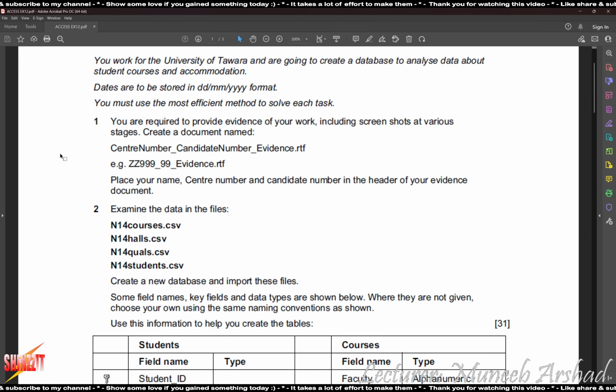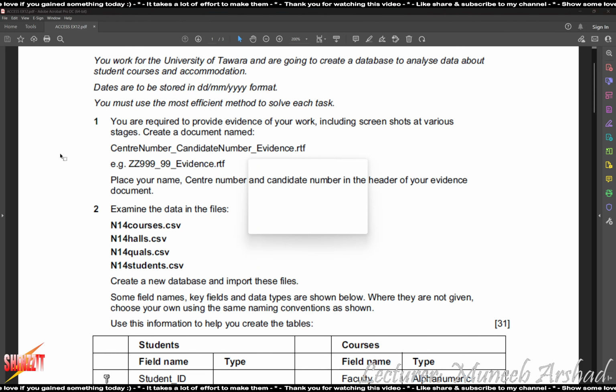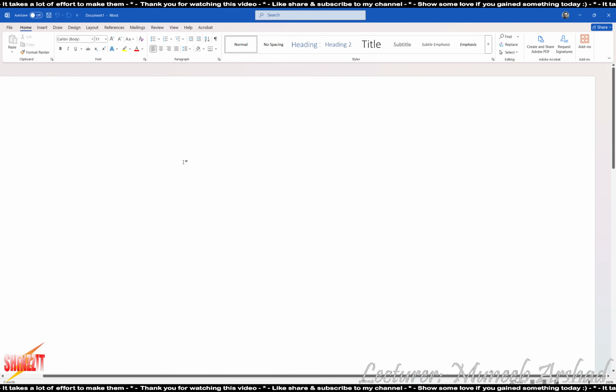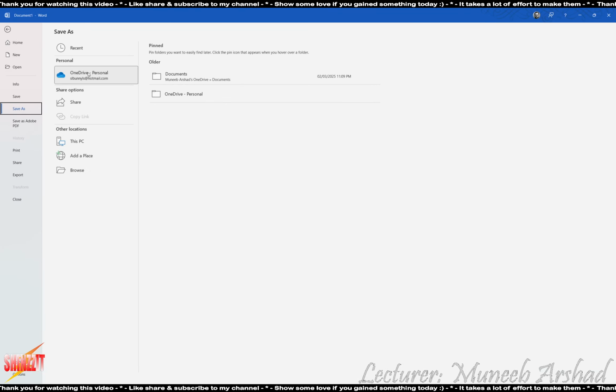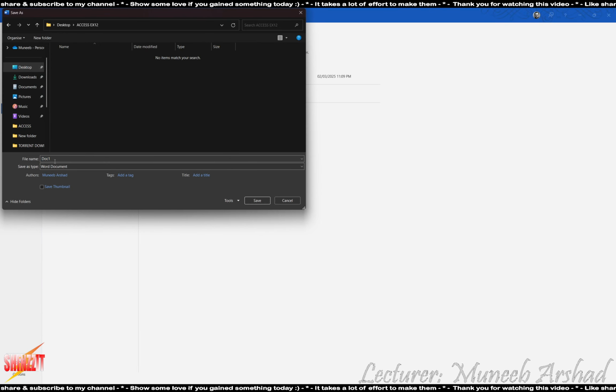The point number one is about creating the evidence document, which is going to be your Word document. So we open up a blank document and we are going to save it in the same folder, which is our working folder. So it says evidence 14CA1.